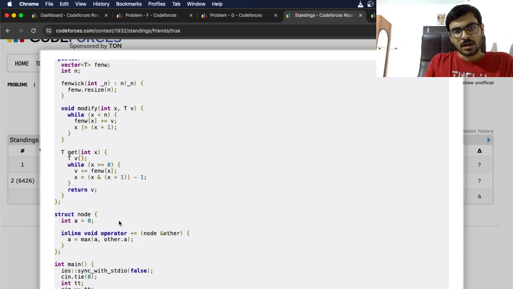And then if we want to get, up to a point x, what is the maximum? This is the strategy: take the value at x and then go to a previous value. This is what gives the previous value, x and x plus 1 minus 1.